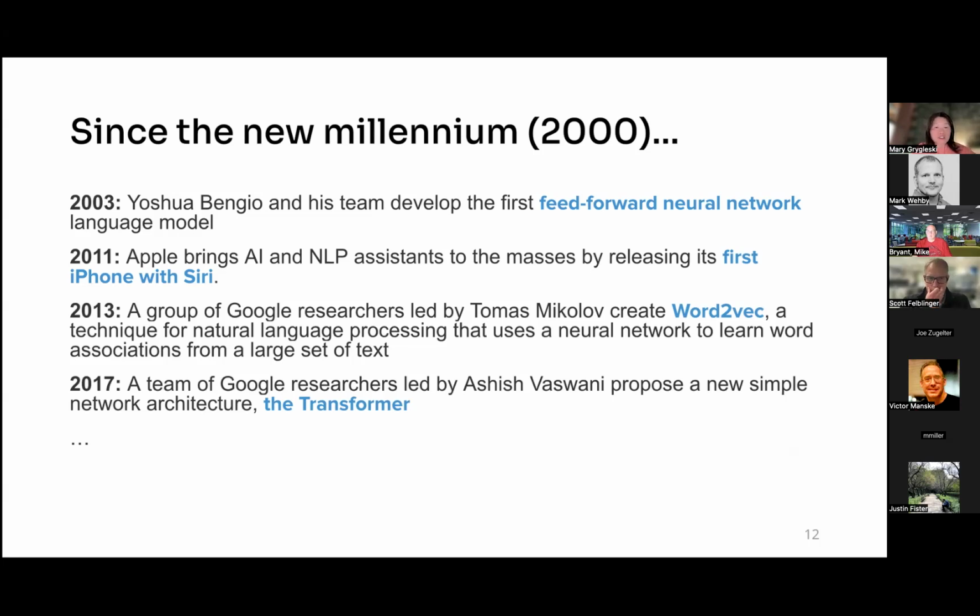In 2013, there's also word2vec from Google. That's an important technique because it makes use of NLP, and it uses neural networks to learn word associations from a large set of texts. That forms the basis of vector databases, so I just wanted to point that out. And in 2017, there's this famous paper also from Google called the Transformer. It's a simple network architecture, and the important tagline is: attention is all you need. Those are the important research papers that lead to where we are today.